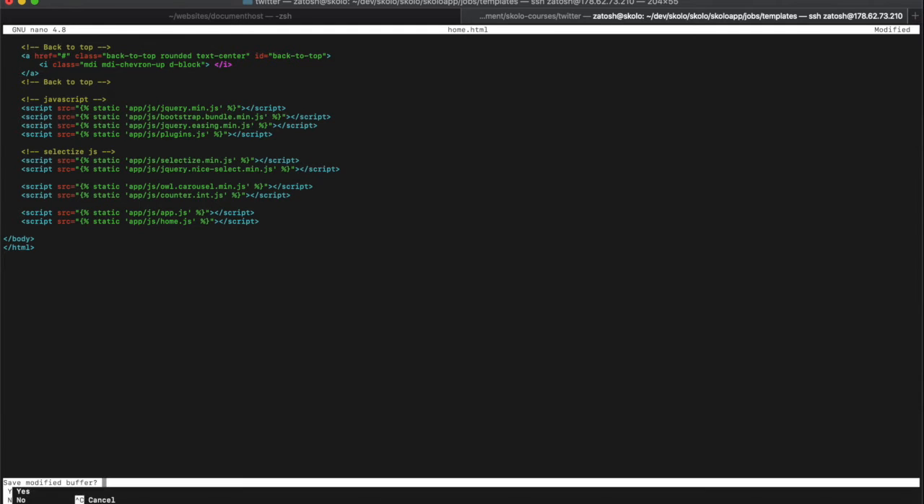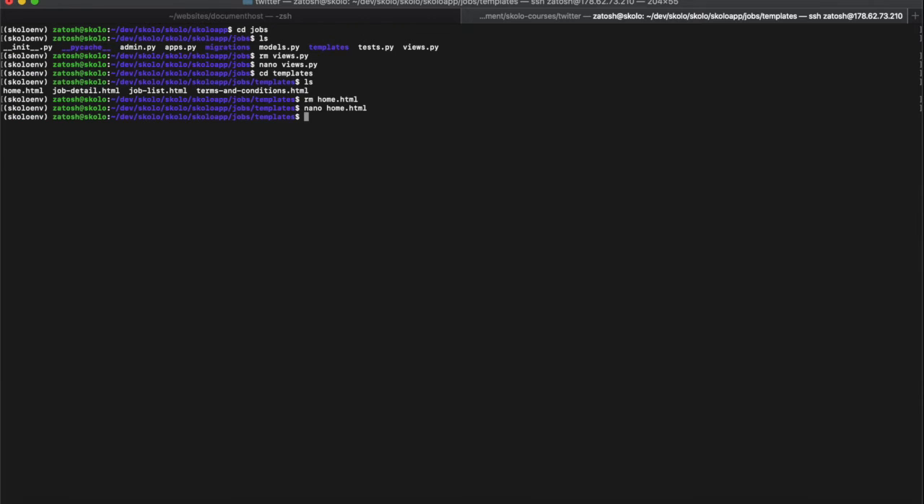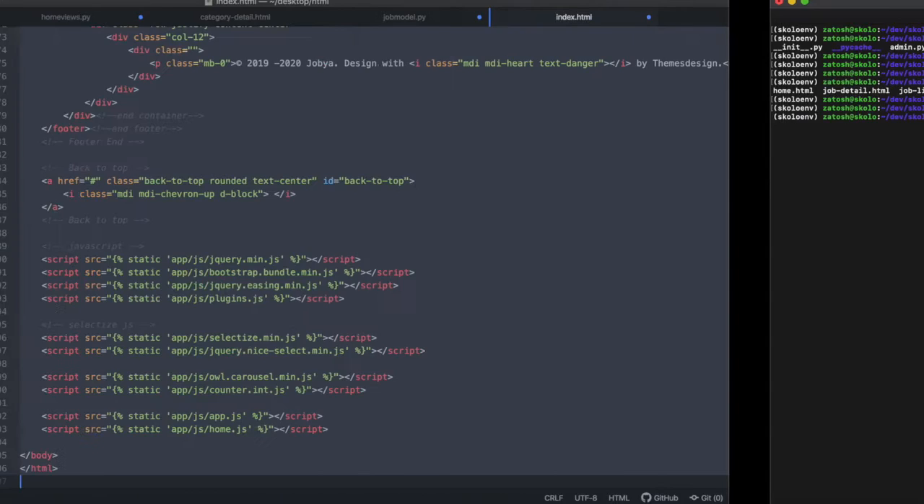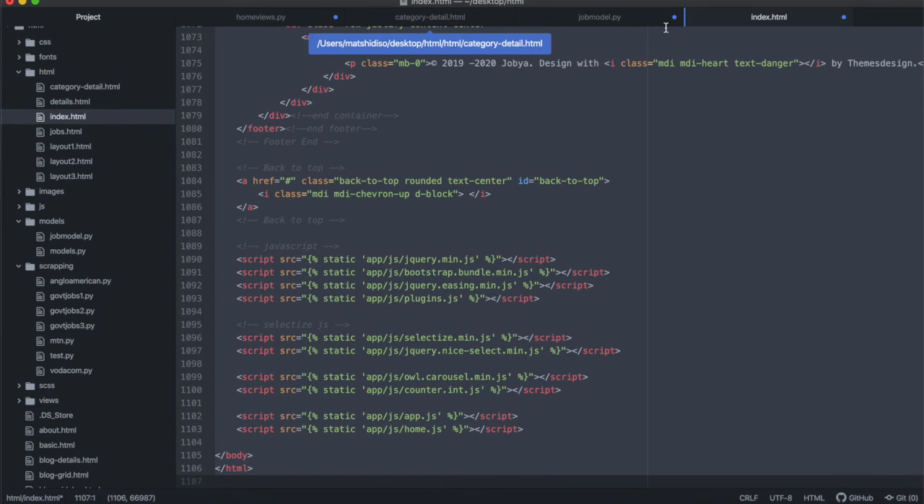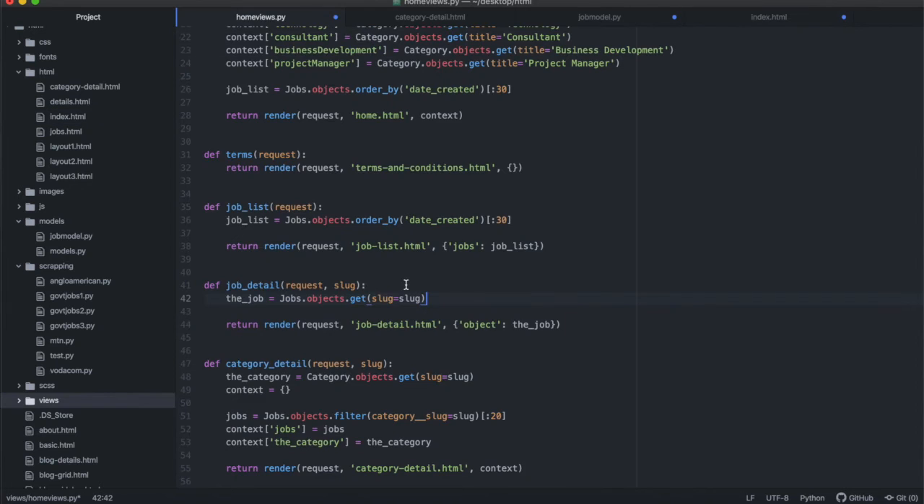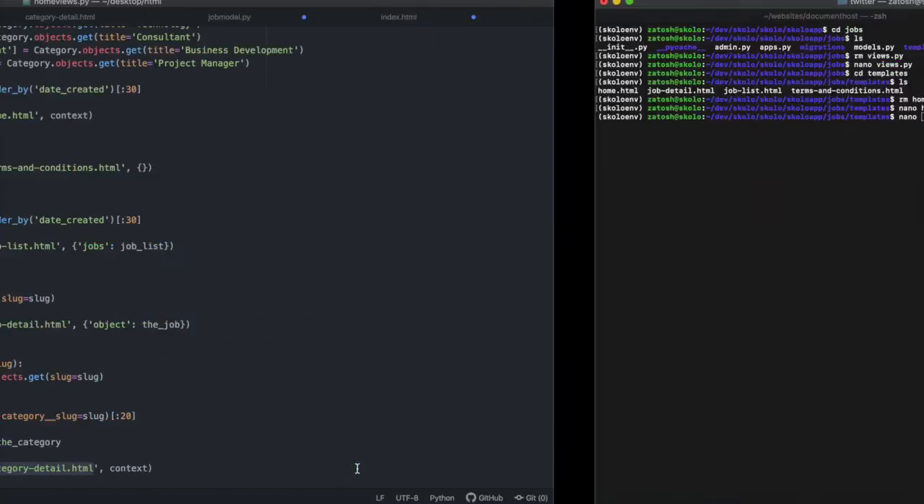Okay, so we're going to close that, save it, yes, save it, and then we're going to recreate a new file. You're going to use the nano command to create a new file. It will open it and create it at the same time. If we look at our views, we need to call this file category_detail.html. So I'm just going to copy that and put it in there.